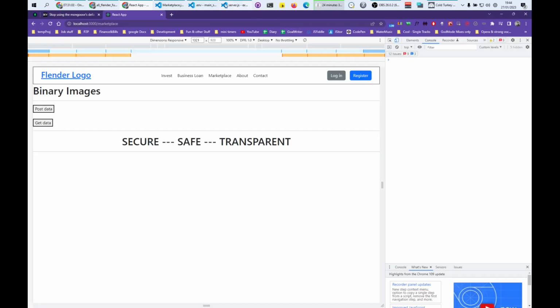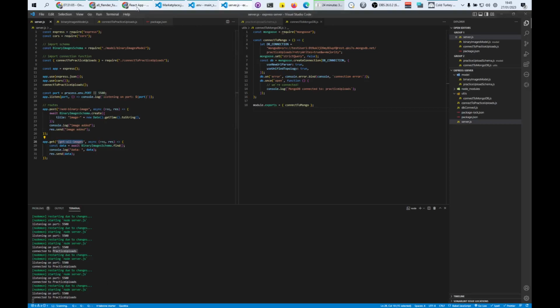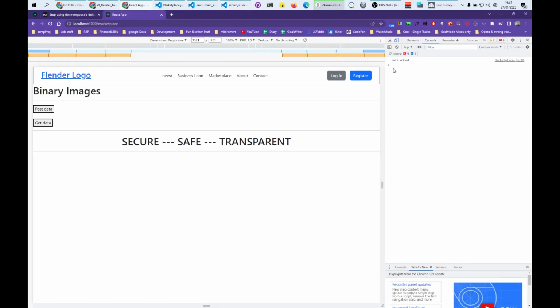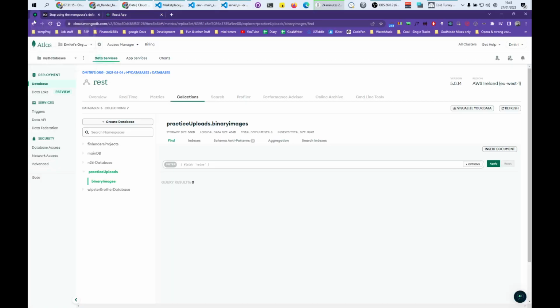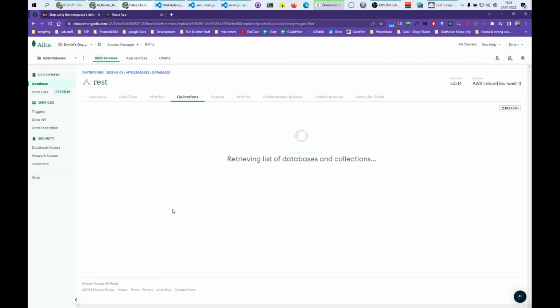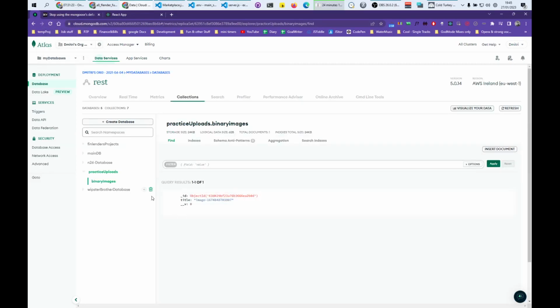Okay, so the server is running. When we click, data added. So let's look, image added, right? Let's look at our MongoDB. If we refresh, there should be an image added, or a document, yeah, okay.